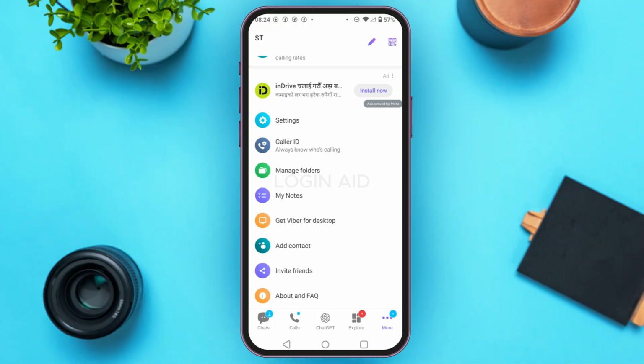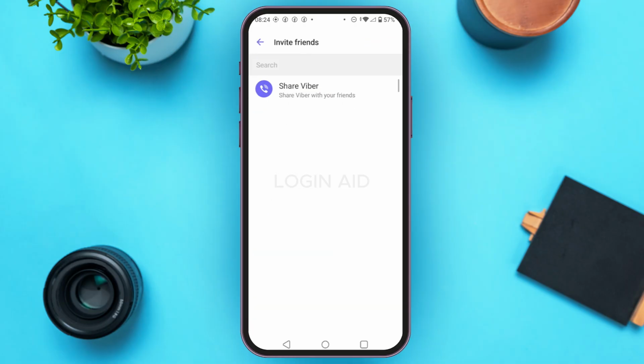You'll be led to this kind of interface. Find the option for invite friends and tap on it. Now you'll be able to invite your friends.